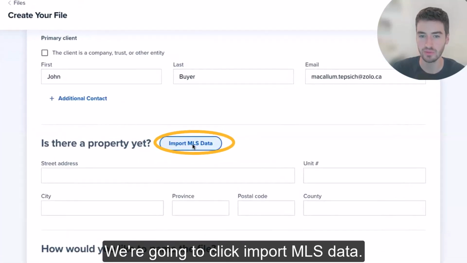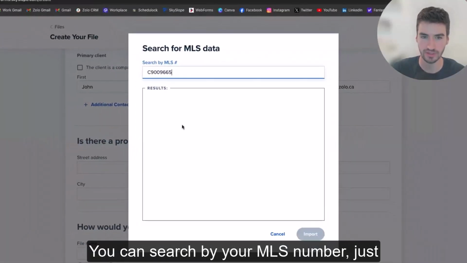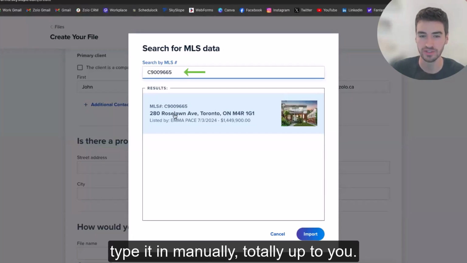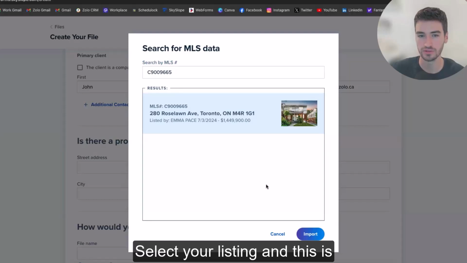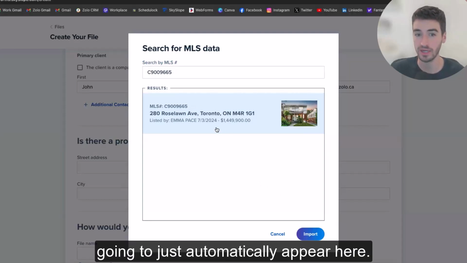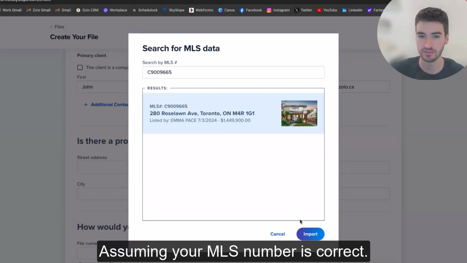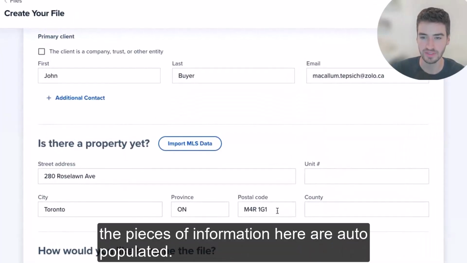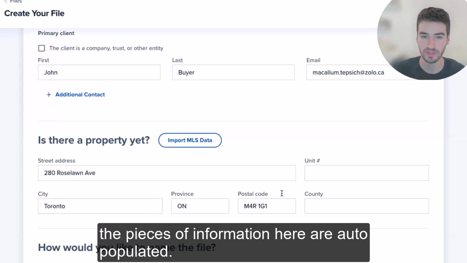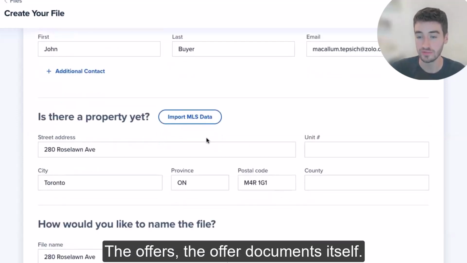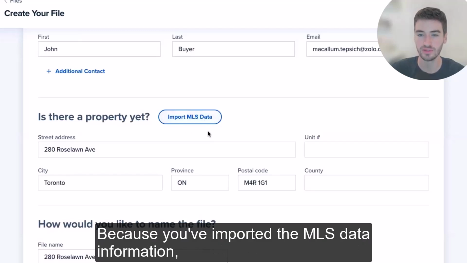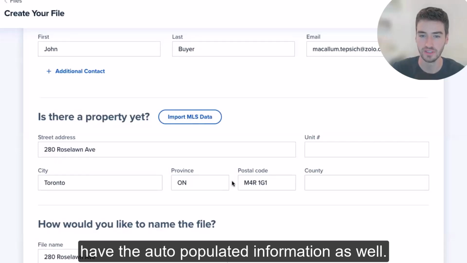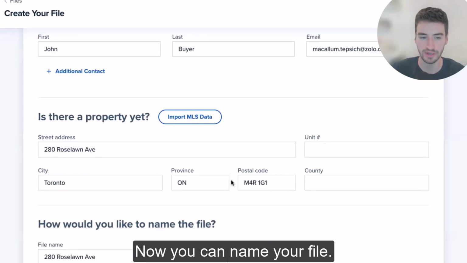We're going to click Import MLS Data. You can search by your MLS number, just a quick copy and paste, or you can type it in manually, totally up to you. Select your listing, and this is going to just automatically appear here, assuming your MLS number is correct. And clicking Import. Now you see a few of the pieces of information here are auto-populated. The offer documents themselves, because you've imported the MLS data, are going to have the auto-populated information as well now.